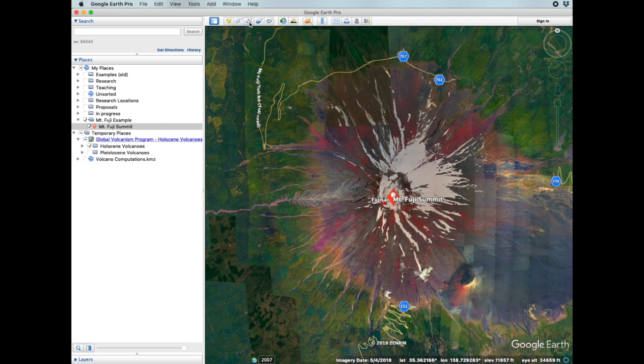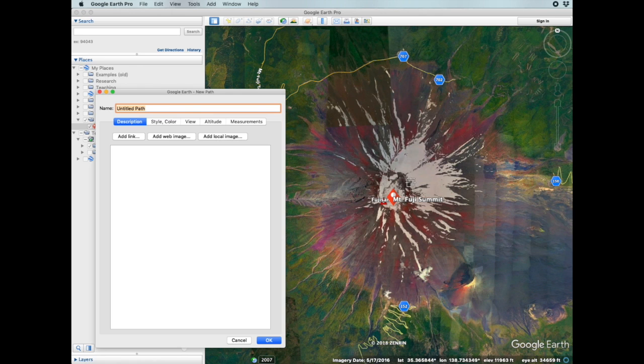Next, what I'm going to do is create a line looking at the slope along the side of the volcano. So I click once on the edge of the volcano, and then I let go, and I click again at another point. Afterwards, I could drag around those points if I didn't like where they were. But I'll rename this path.